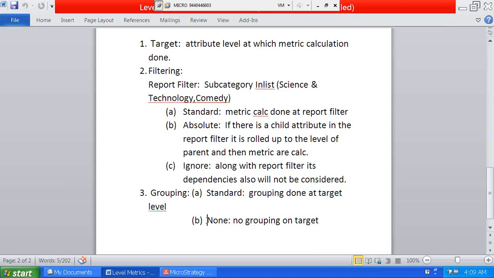If I don't want grouping, then even my duplicates will be counted. So no grouping on the target, that is none. No grouping at all. So these are simply some conditions. Standard is the default, both in filtering and grouping. When we keep changing the filtering and grouping conditions, the values keep changing. That is what we are going to see in the level, with different examples.